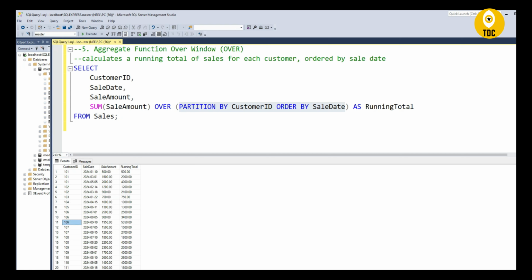Wherever the customer ID is repeating, it will be in one bucket. It is ordered by sale date. As you can see, this is the first sale date, second sale date, and third sale date. It is in ascending order. Here also it is in ascending order, right? And then it is doing a sum of that as a running total, right?